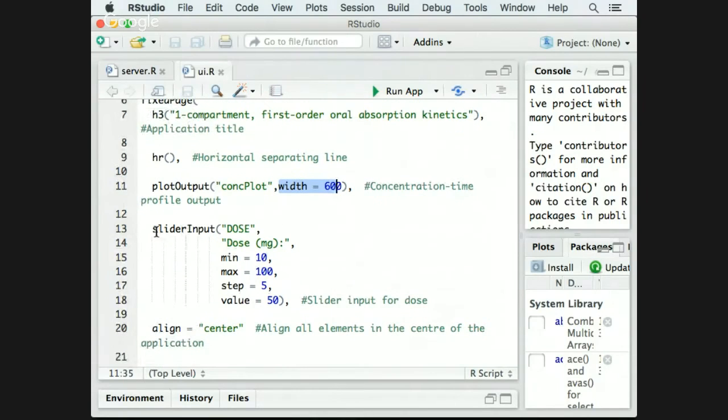Then underneath the plot, there is a slider for dose. So your slider or widgets need to have a name, and this name is then referred to in the server.r script. And then there's also a label so that you can have a more descriptive label in your user interface, and that's what the user will see. So the object is called dose, but then the label will show dose in milligrams on the application's user interface.